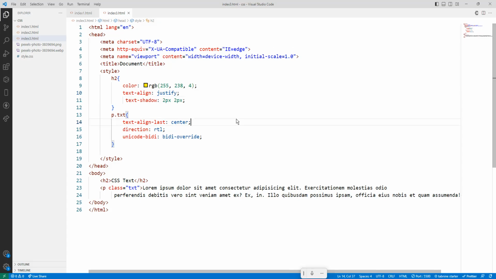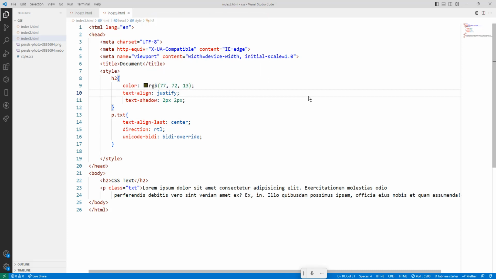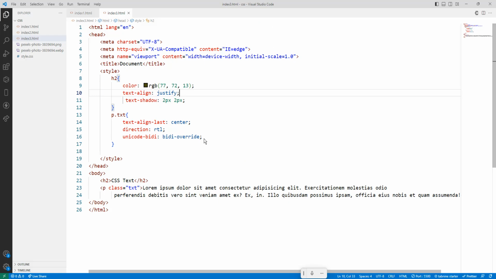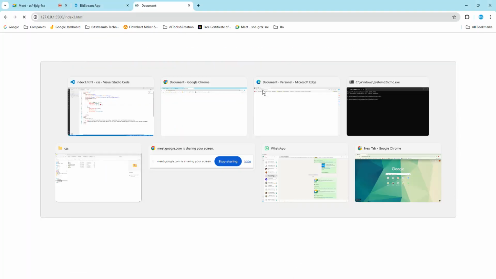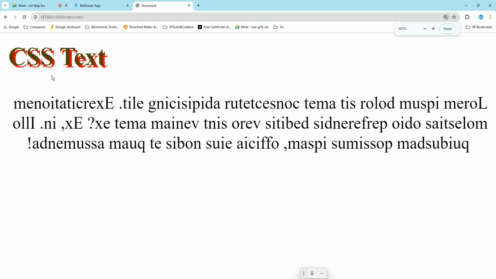So what I will do, I will change to some other color. Control S. See, there is a text shadow. Okay. So if you want a text shadow color as well, if you just go here, 2 pixel, 2 pixel, and a color, red. Control S. If I just go here, see, here you might see the text shadow. Got it. So the shadow is the red color type of shadow. Got it. So this is called CSS text shadow.